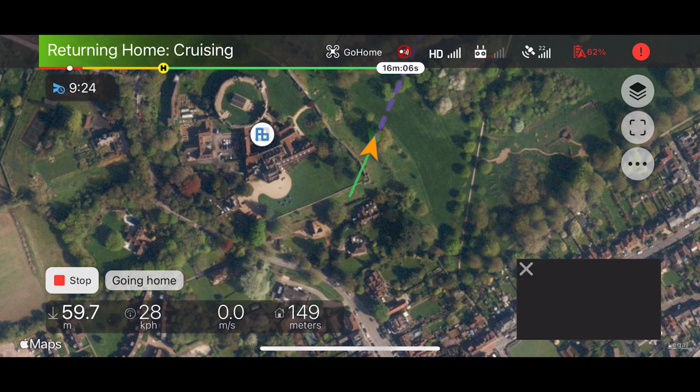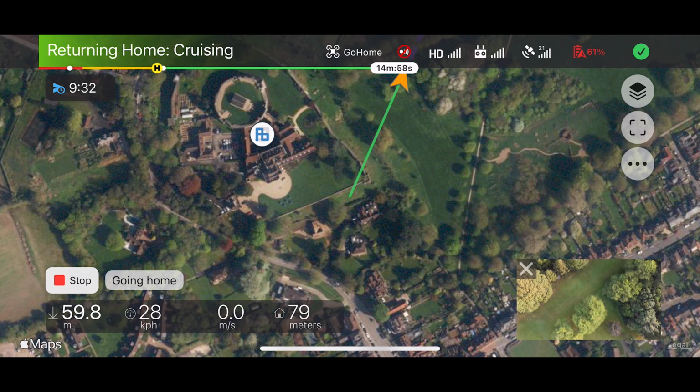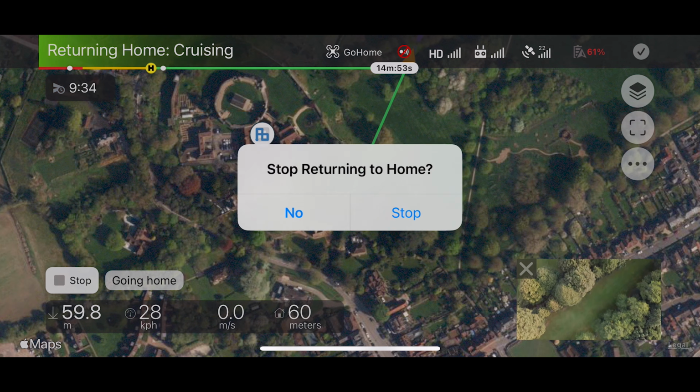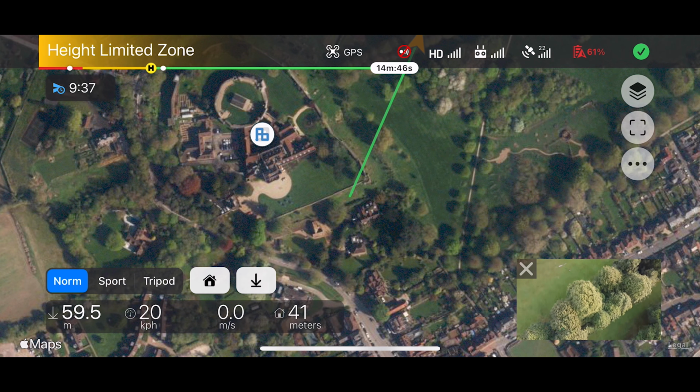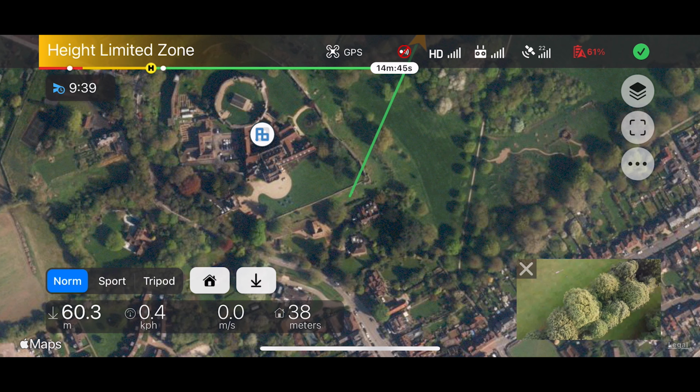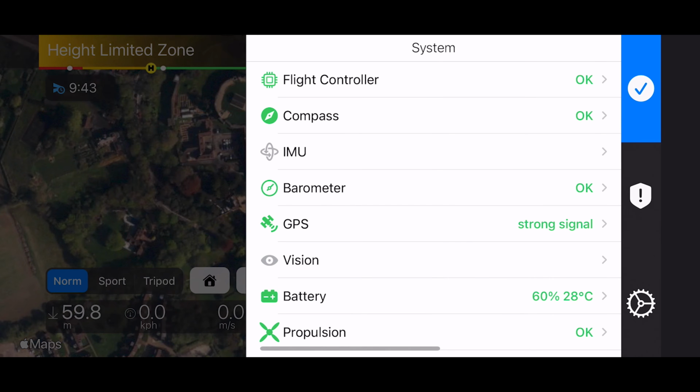For this example, I want to stop the return to home and continue the mission once I've moved to a better signal area. Click Stop and confirm you want to stop the return to home. The drone will now hover until you either take manual control or resume the mission. Before I resume, I want to check the drone status. Click the green tick in the right corner. Here you can see everything is green or OK. If you want more details, should you have an error, simply click the relevant section.